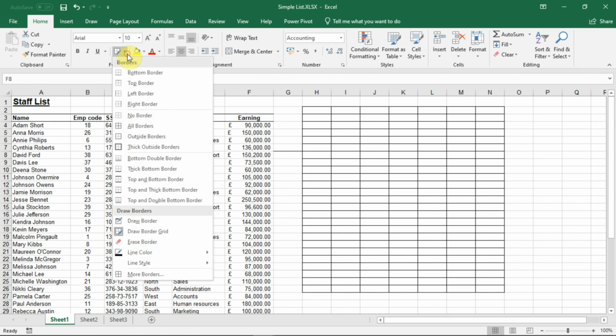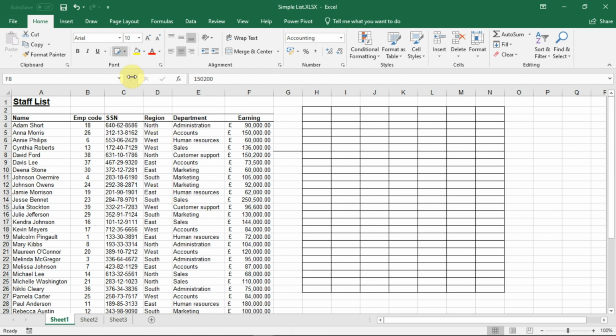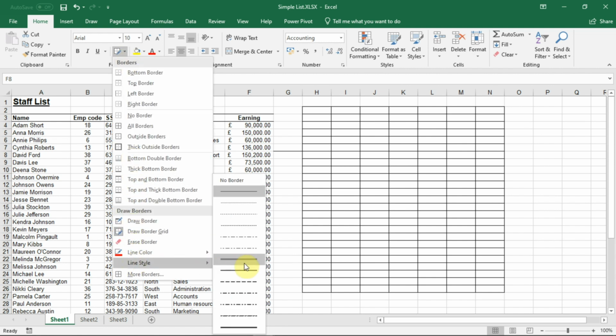Now a couple more little tricks up the sleeve of Draw Border. If I pop the arrow down again and go to Line Color, can you see I can pick a line color? So now it's a red border that I'm going to draw. Pop the arrow down, Line Style. Can you see I've got a whole selection of different borders I want to go for? So I'll go for this thicker border.